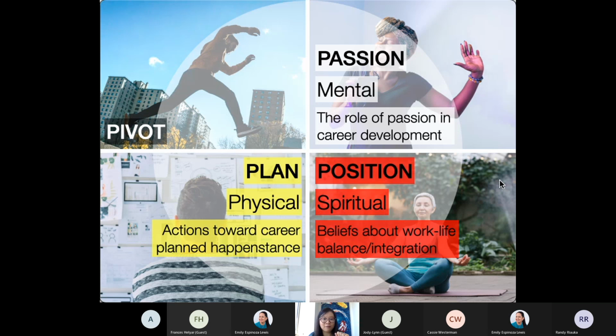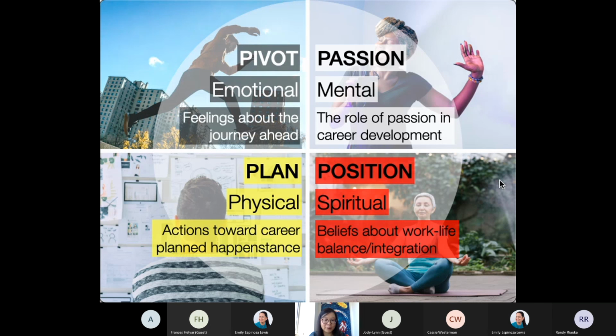their beliefs of work-life balance as opposed to work-life integration, especially when we're moving out of the pandemic. What is that going to look like when our work and home roles are much more overlapping with one another? And then finally, the pivot. So thinking about their transition ahead, how are they feeling about it? And certainly there are sometimes mixed feelings.